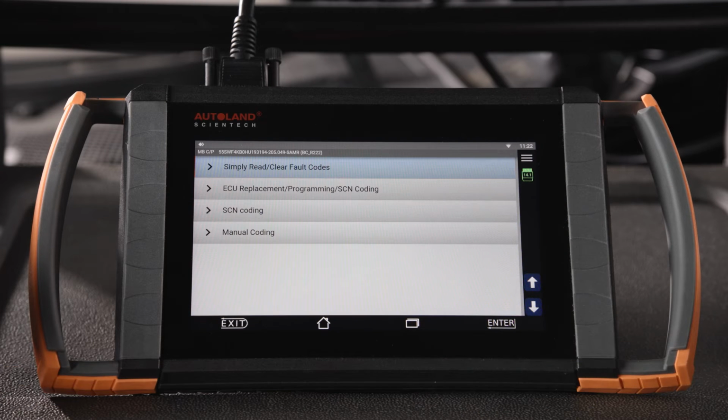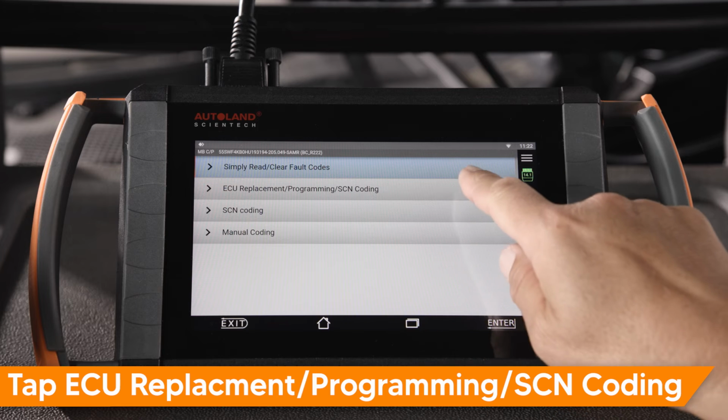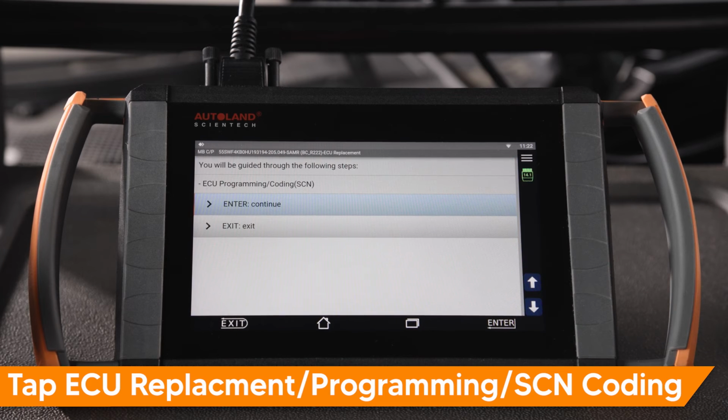On the next screen, you'll have the option to read and clear fault codes, program and SCN code a replacement ECU, SCN coding, and manual coding. In this example, we installed a replacement ECU. Tap ECU Replacement, Programming, SCN Coding.